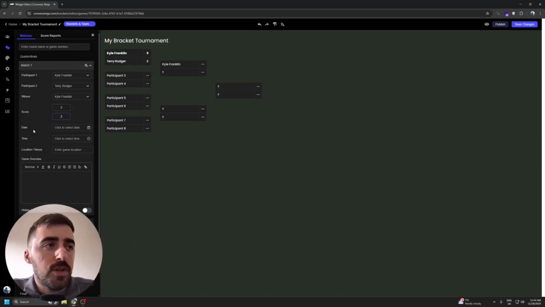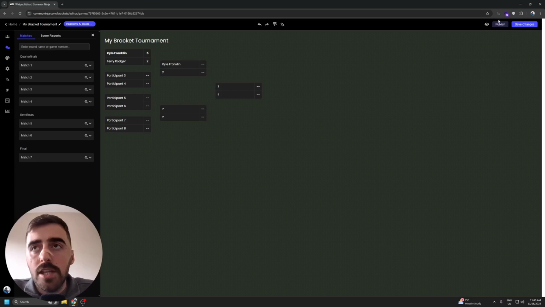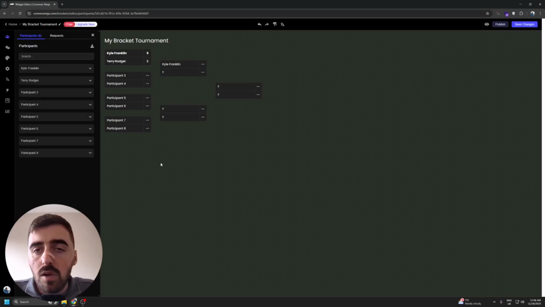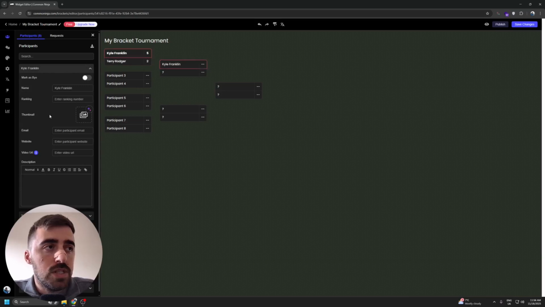And then of course at the bottom here, you can also go ahead and add the date of the match, the time, the location and the venue, as well as a game overview if that's relevant. And then of course, make sure to go ahead and publish the changes. Now, despite the fact that there are a lot of features and functionalities Brackets Ninja offers that don't require you to opt for one of their premium plans, there are some that will require you to go for one of the premium options. So for example, if I wanted to add an image to Kyle Franklin right here, which is this thumbnail option, this requires a premium plan.